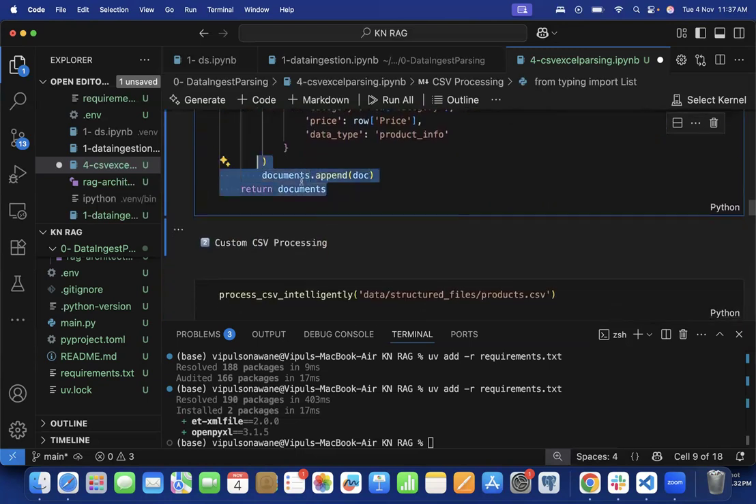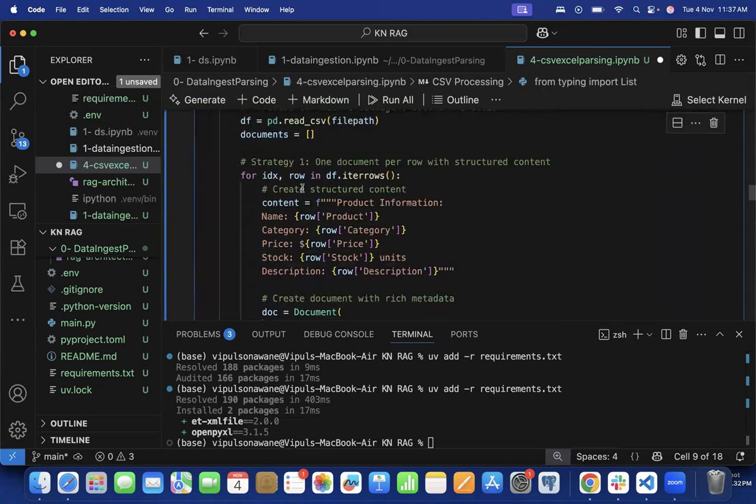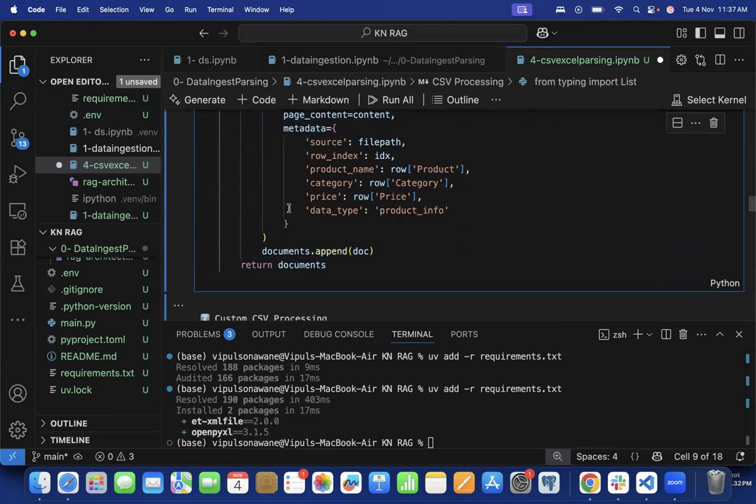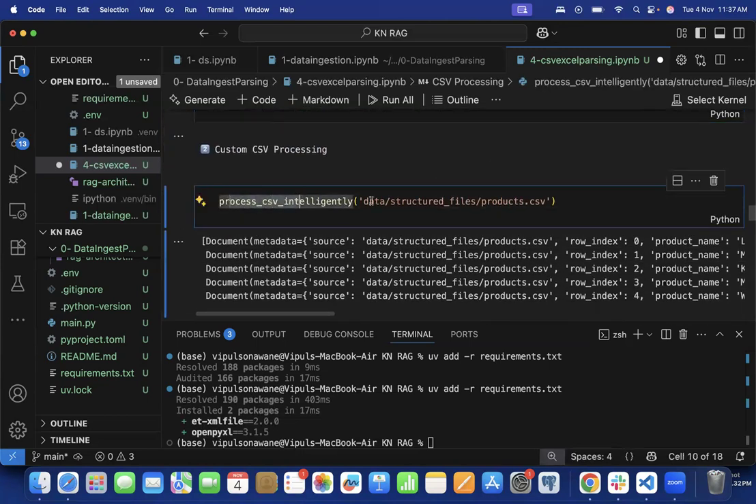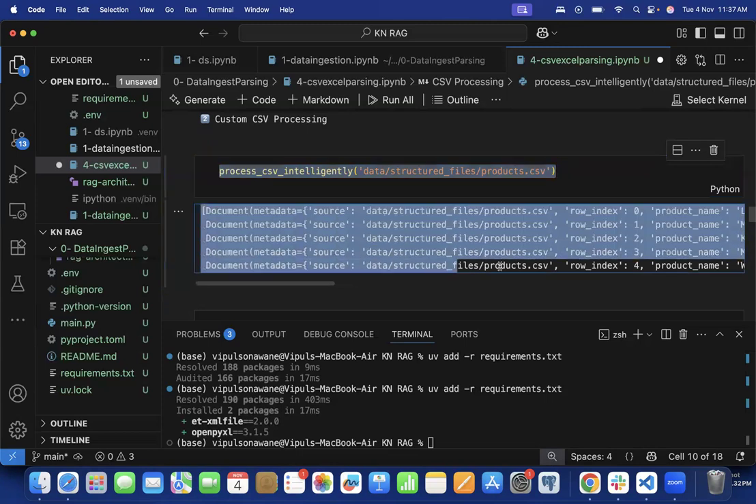So once I execute this, you'll be able to see that this CSV processing is there. Now, if I just call this function and give my path, what path was it? It was data, structured files, and product saving. So I just gave this path, and I give it over here. Now, what output am I actually going to get? So I'll write return documents.